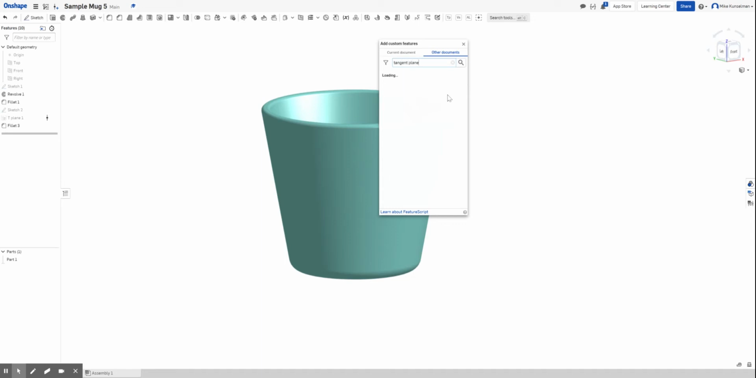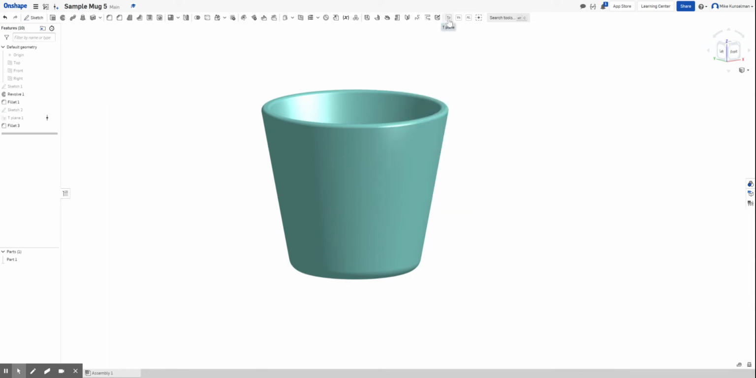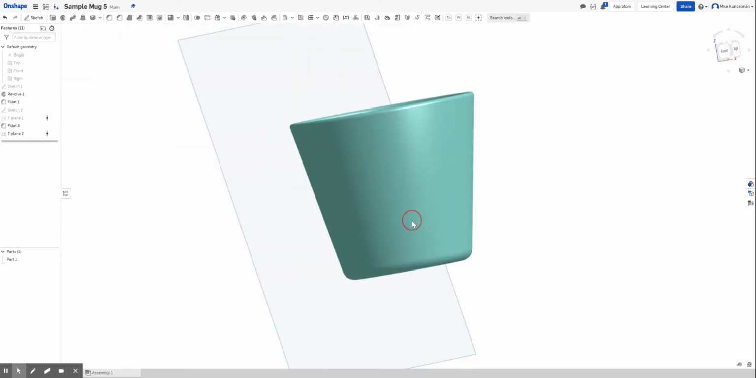Once you search that, you're going to get a bunch of options. We just want this feature script. Then you'll click here to add it. I've already added it, but you'll want to add this tangent plane. It'll pop up right here right away. Once you get that, I'm telling you, it's a couple clicks. We click tangent plane, click on our surface, and boom, you got a tangent plane.